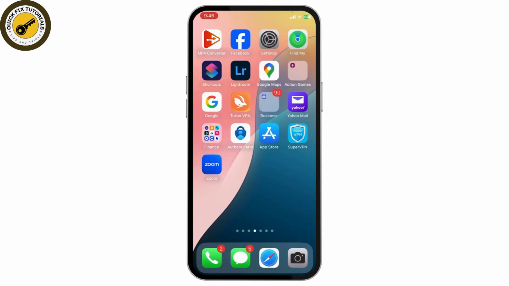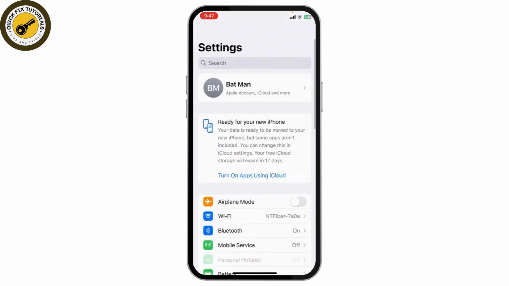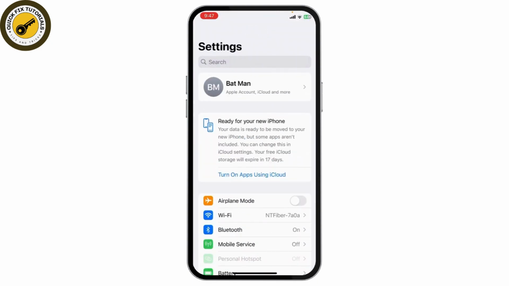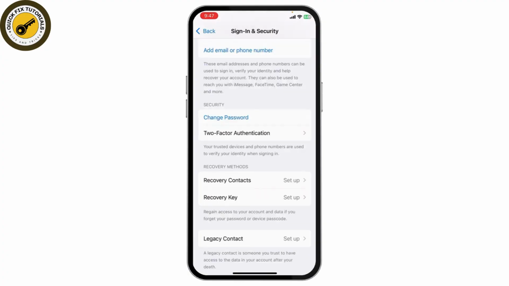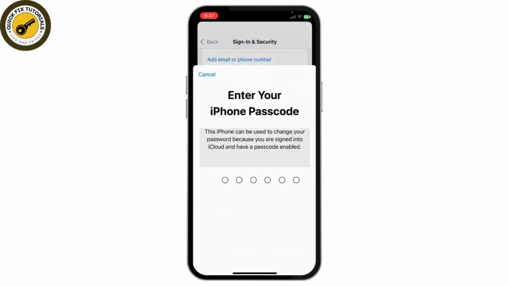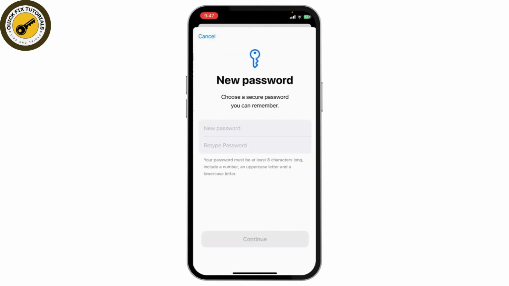After you're there, simply go to your settings, and in your settings you can tap on your name at the top. After you tap on it, you'll find an option that says Sign-In & Security. Tap on that, and you'll find the option to change your password. Tap on that, and you'll need to type in your phone's passcode. Type that in and it will verify your identity.